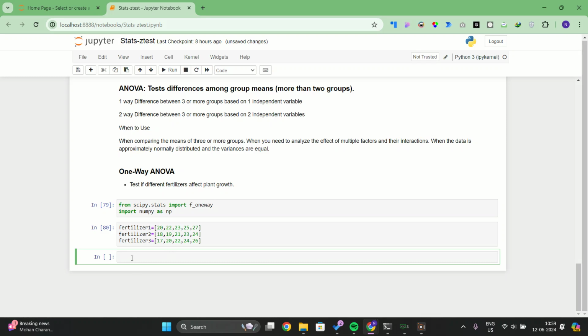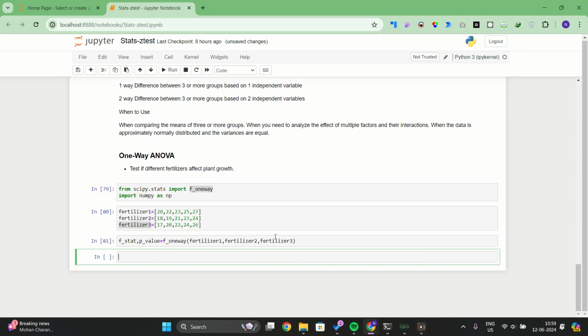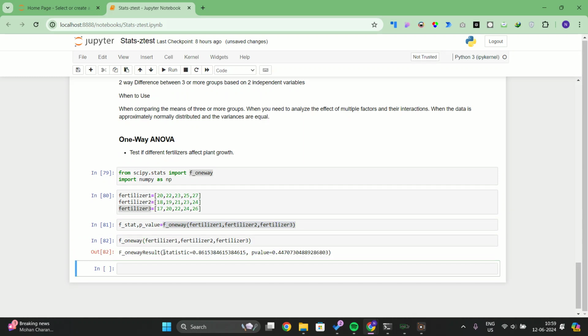So let's try to apply the same. We have to pass three arguments, which is data set 1, 2 and 3. So this is typically going to give you the F statistic or the ANOVA one-way statistic value, and also the p value. Let's try it. Yeah, you can see the statistic value as well as the p value here.